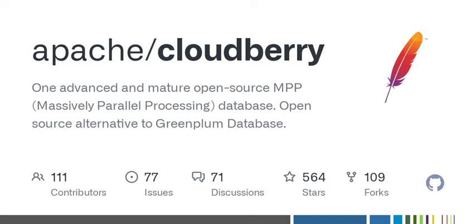Isn't that fascinating? But let's make this relatable. Imagine you're trying to bake a cake. You have your ingredients, but if you don't have a good recipe or the right tools, you might end up with a disaster. Now, in the world of data, Cloudberry acts like that reliable recipe, helping you piece together all the data ingredients into something useful.